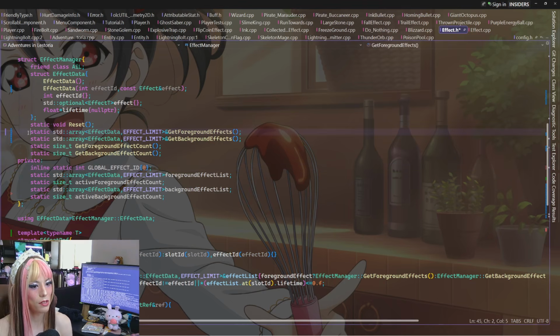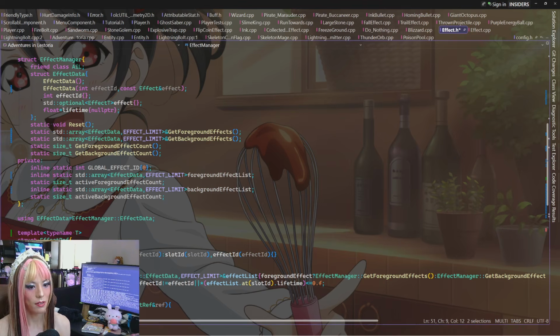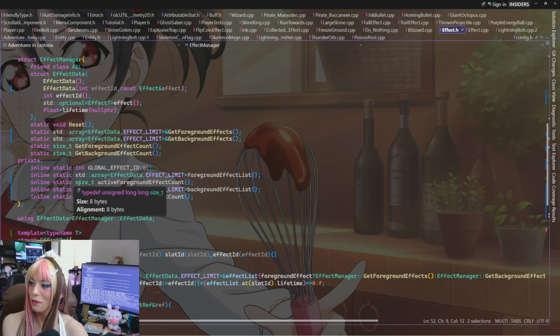Okay. These are supposed to be in... No, wait. Where are the... Here's the list. I'm just gonna inline them. So they're initialized right here. And I'll also initialize these two size T's. Like so.